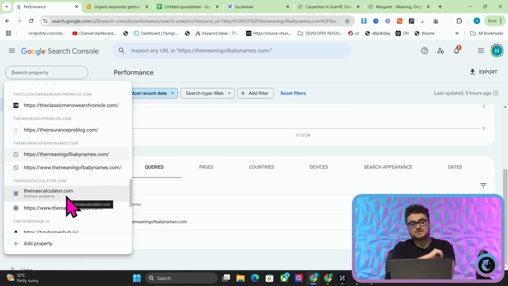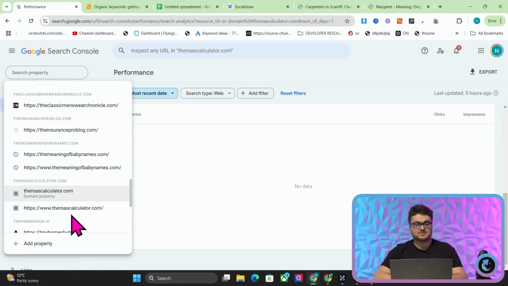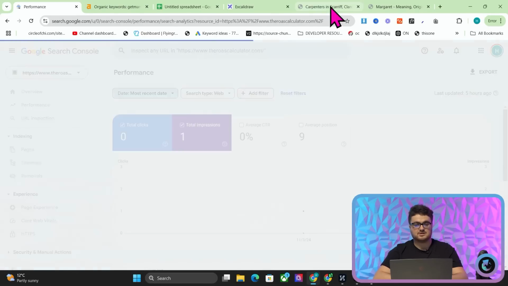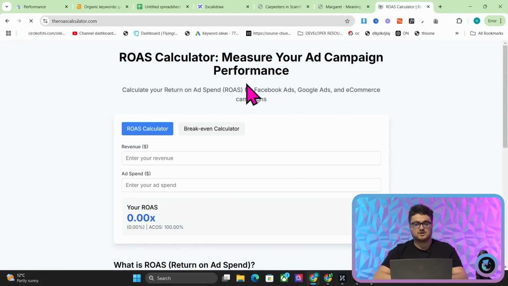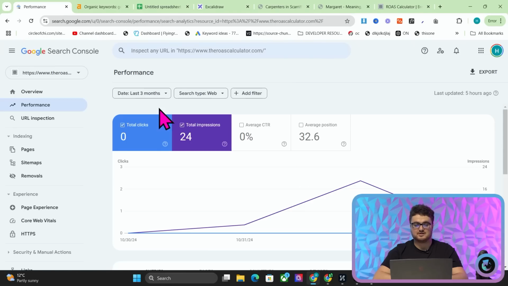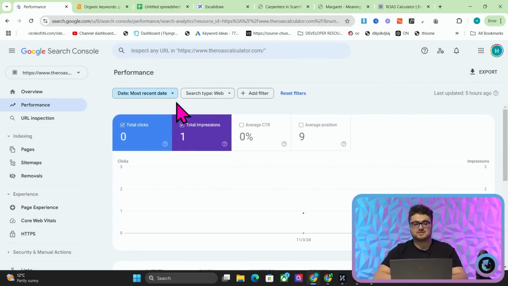I made a couple of websites very, very recently using Julian's method just to see what happened, which are basically one-page websites. You can see here ROAScalculator.com, just a one-page website that's a tool to work out your ROAS, your return on ad spend. Again, we've got pretty much nothing here. This has not been a success either.